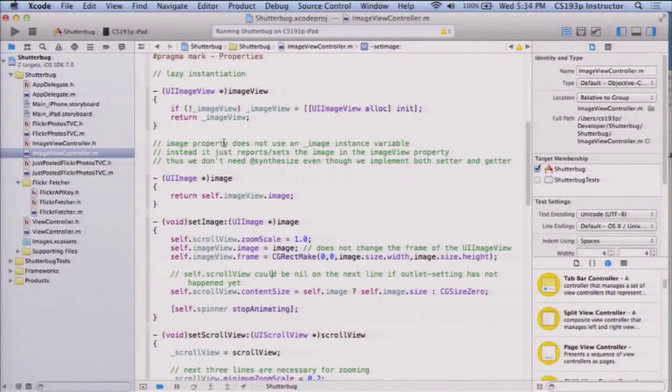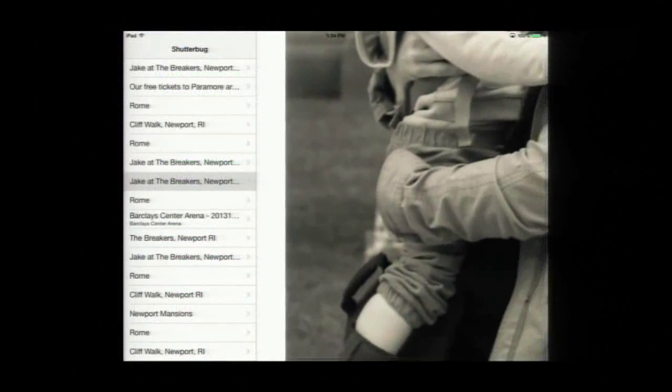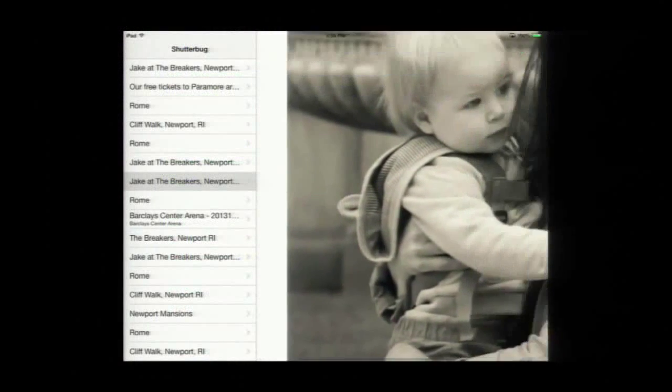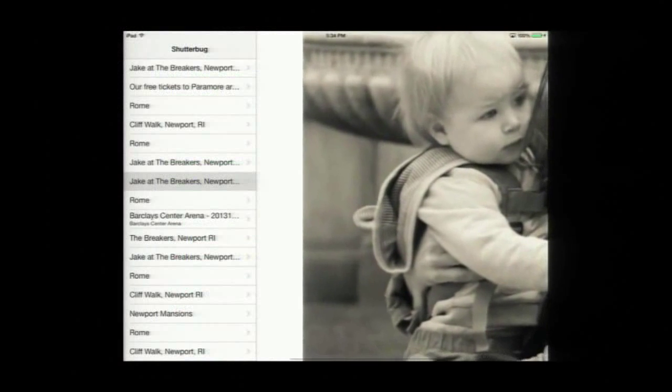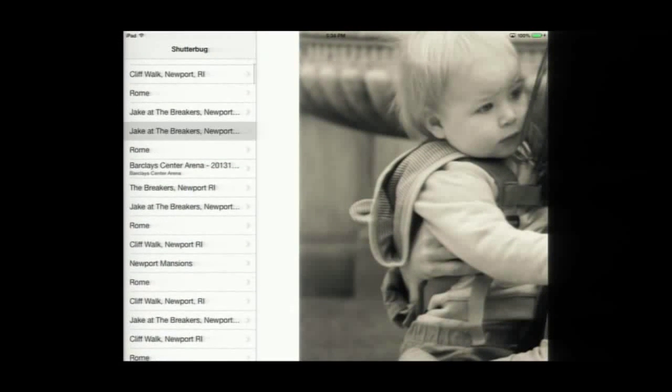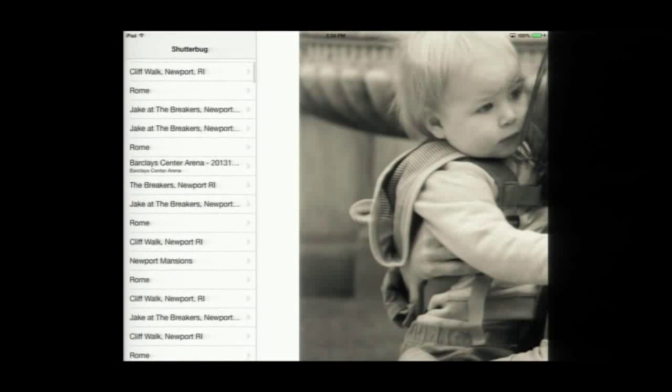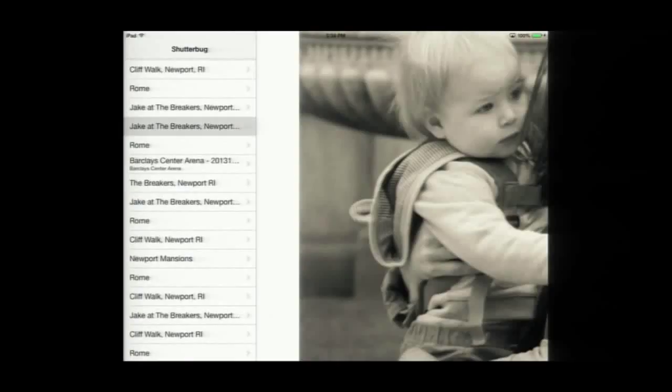That's nice. The other thing that's not so great about this is it'd be nice to have a title along the top. We set the title, but it doesn't appear anywhere on the detail side, right? So it'd be nice if we had a title just like on this side over here, the master that says Shutterbug at the top. It'd be nice if it said Jake at the Breakers over here on the right. Okay, so how are we going to do that? I'm going to do that with that little trick I told you.